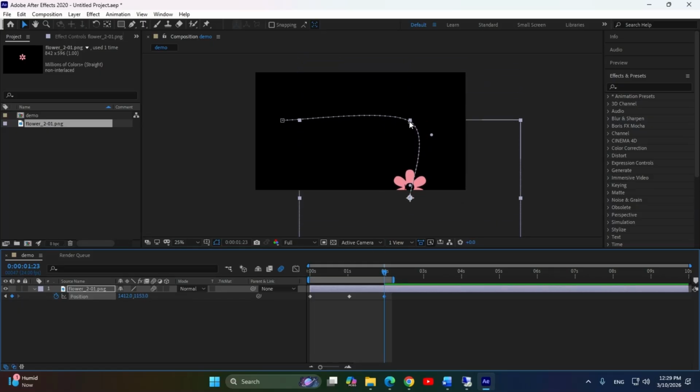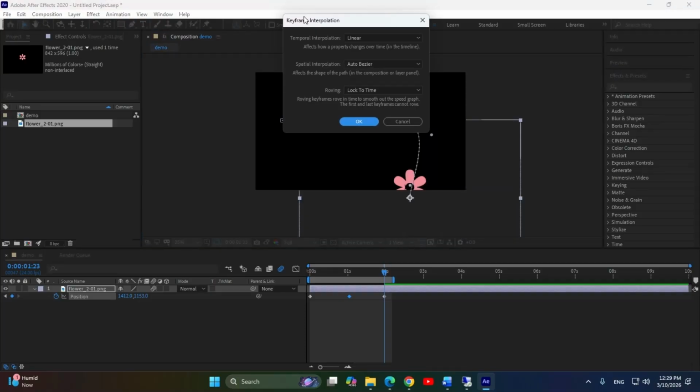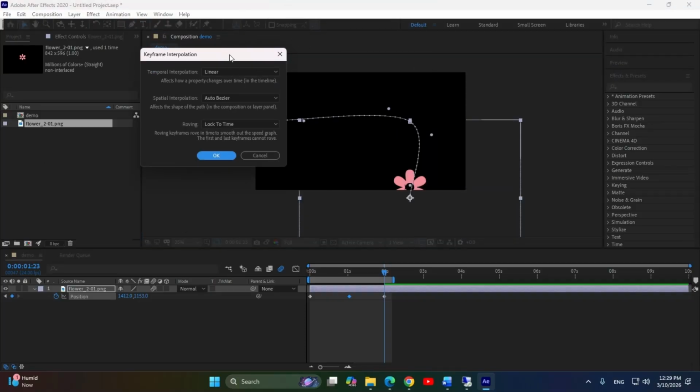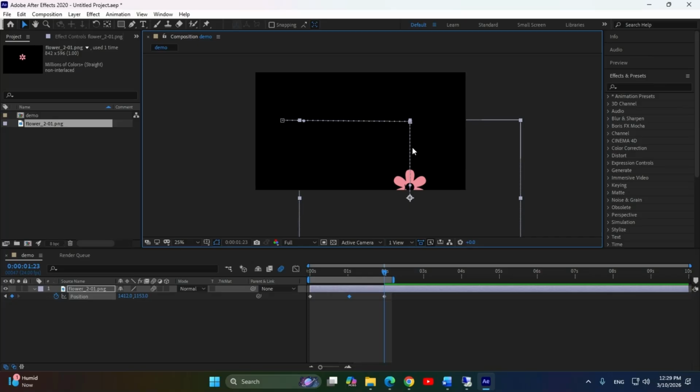Okay. Now what you need to do is right click. Now inside this, you will notice we have keyframe interpolation. You need to go inside your keyframe interpolation. Now you can see it is written spatial interpolation, and it is written auto bezier. Now we need to change this auto bezier to linear. Once you make it linear and press OK, it will automatically connect.